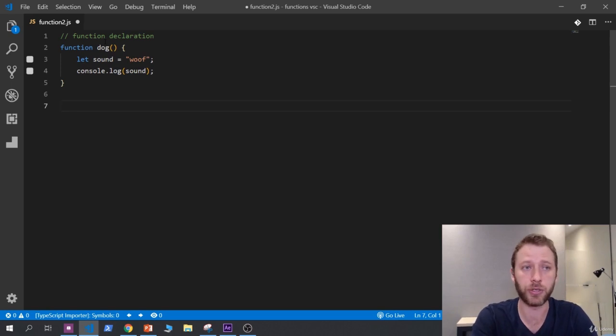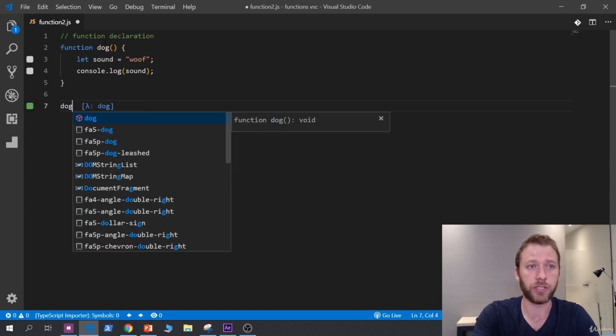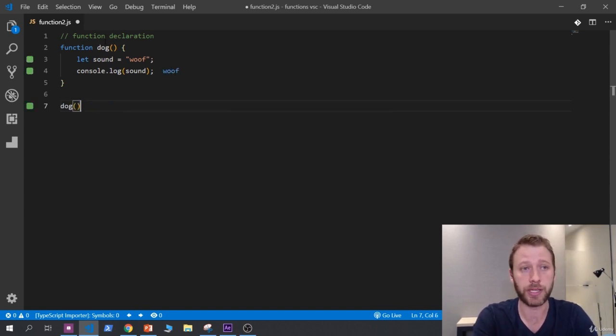And to execute or to invoke this function, what do we need to do? That's right, we need to use the same name and then include parentheses. And there you go, it console logs woof. So that's the function declaration. We've been seeing a lot of function declarations. We should be comfortable with that by now.